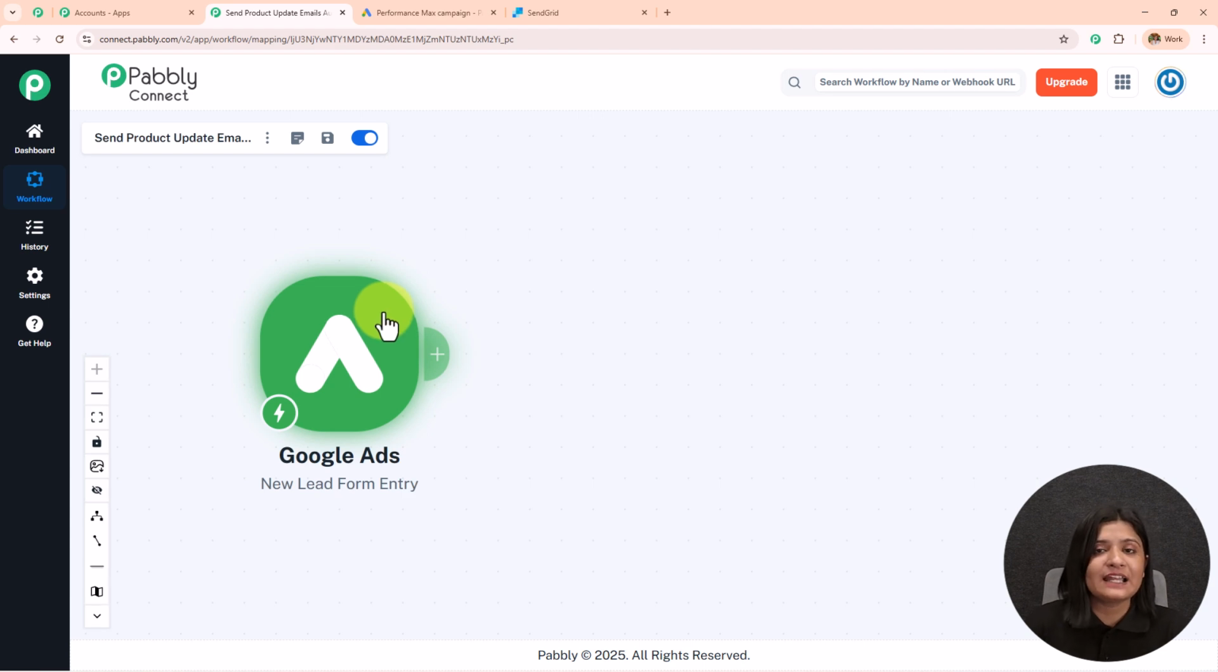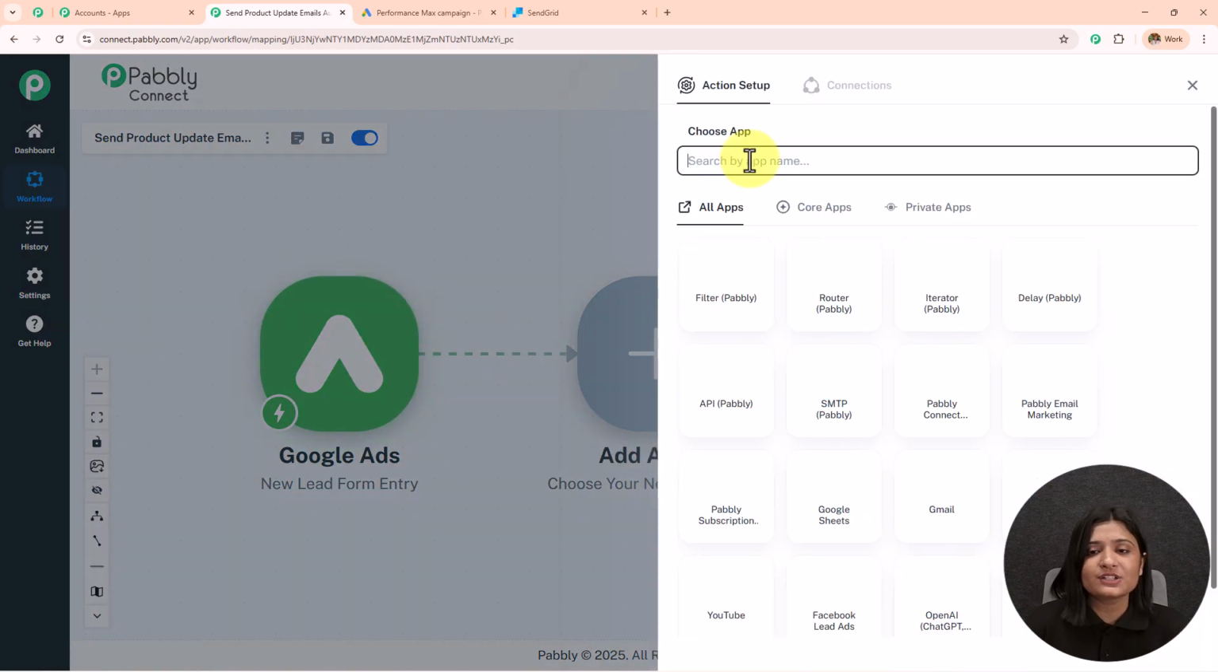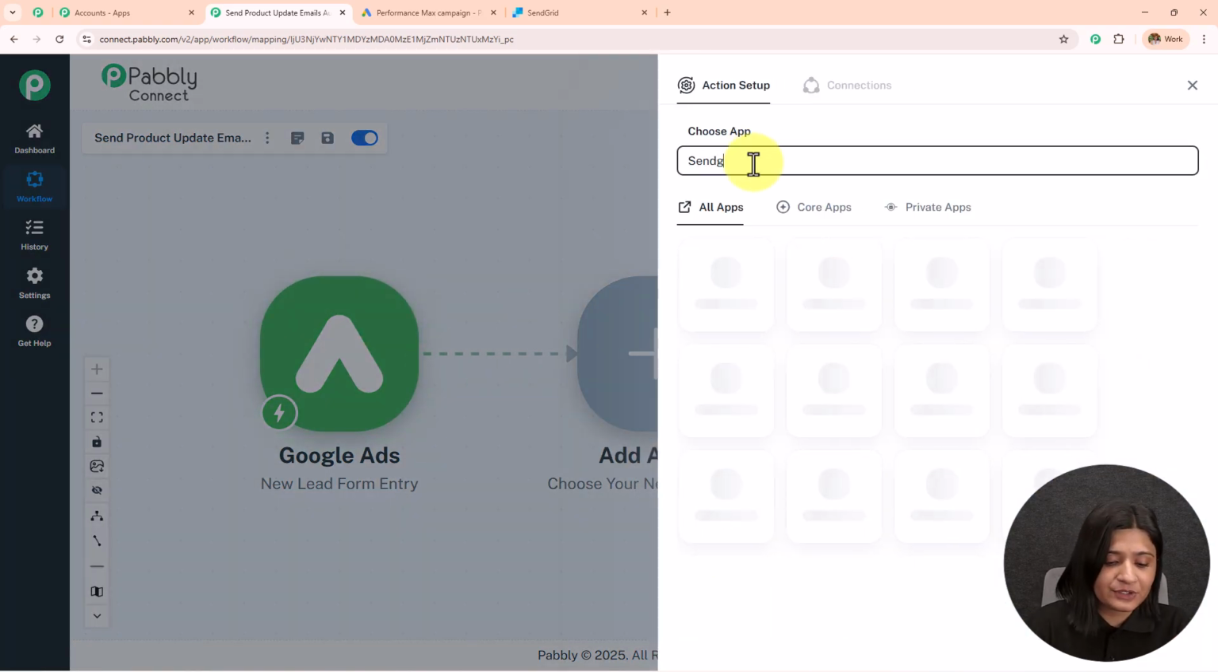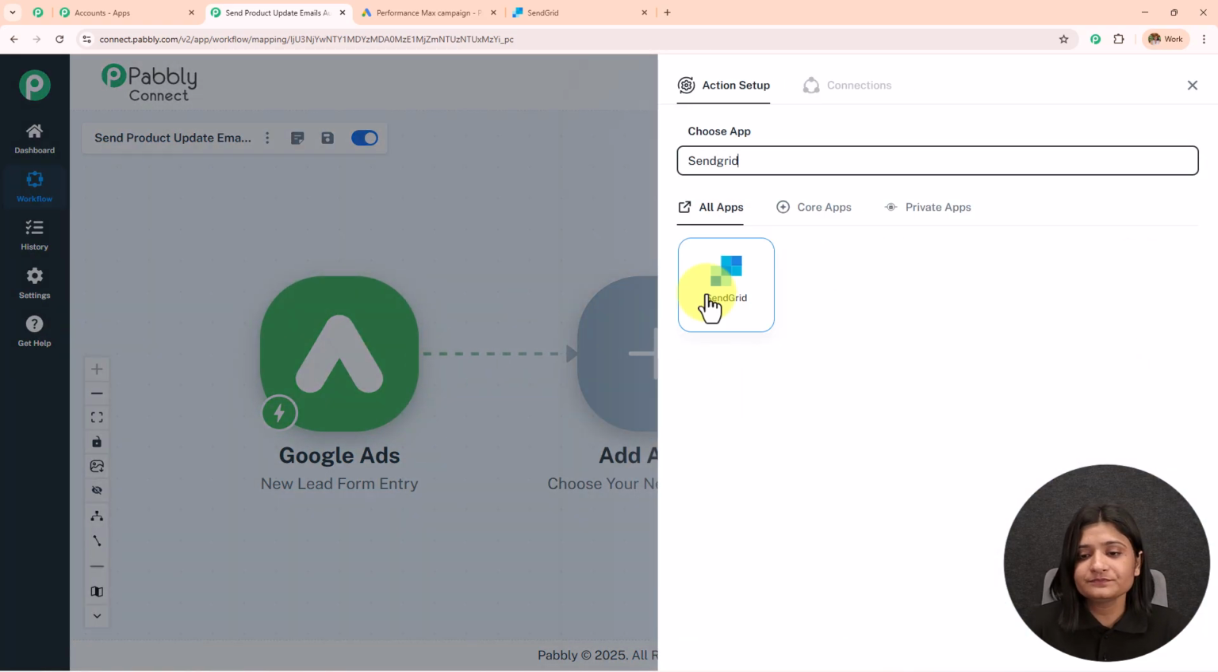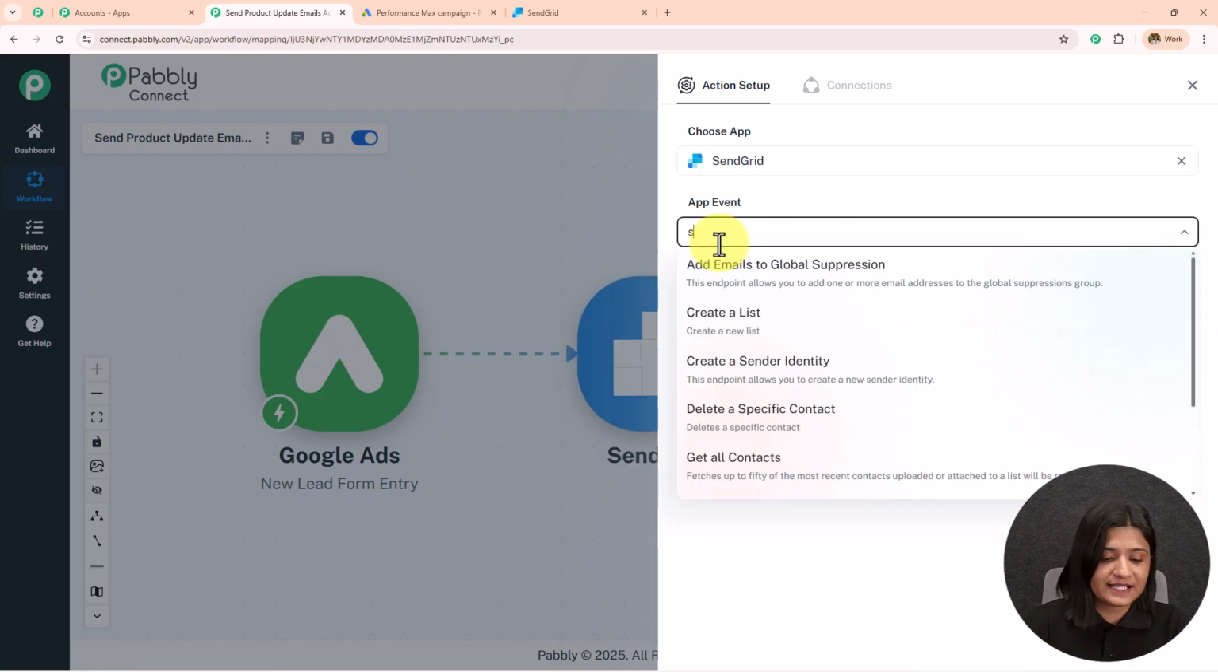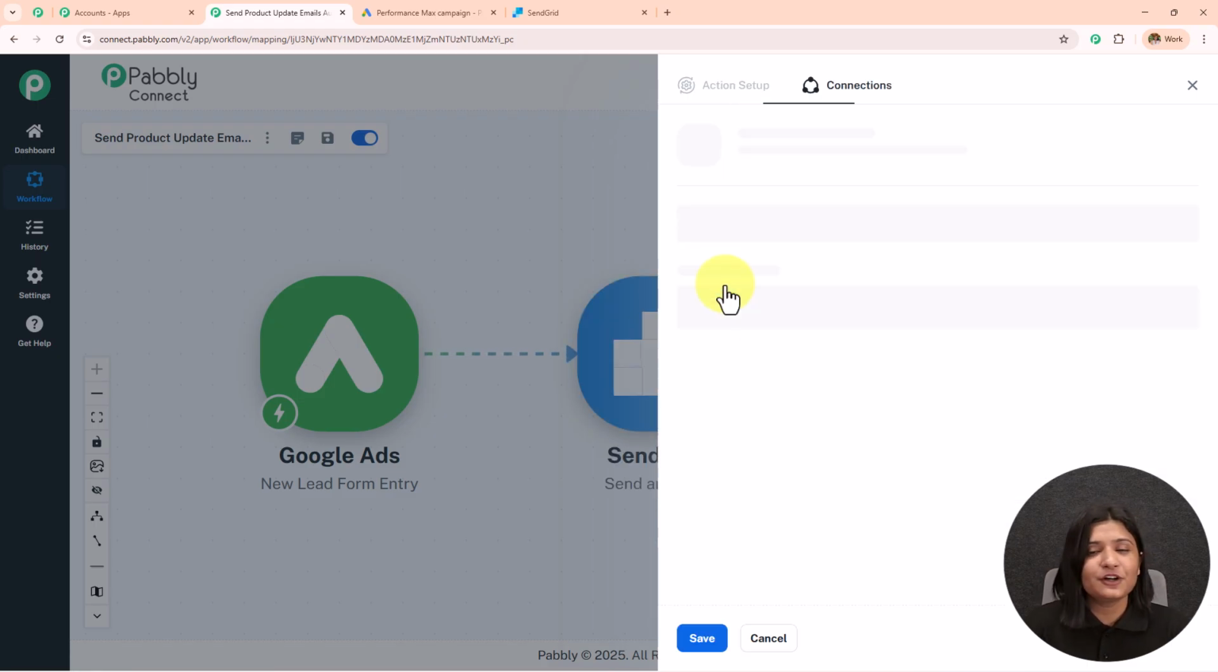Moving on towards the next step, whenever I receive a new lead, I want to send an email, and I'm going to send the email using SendGrid. So I'm going to click on this add new action step. In my action application, I'm going to search for SendGrid. In my action event, I'm going to select it as send an email and then click on connect.